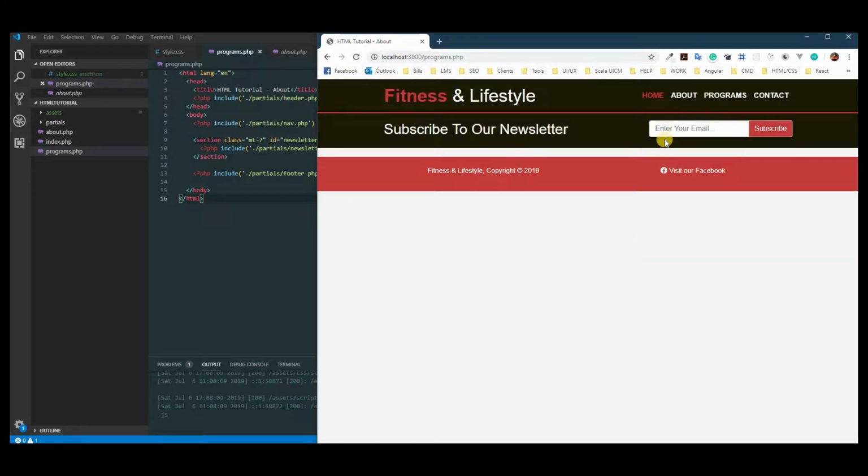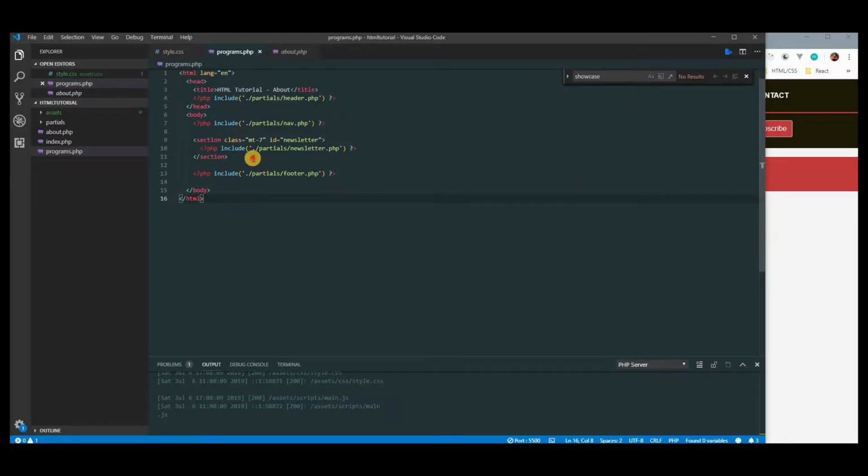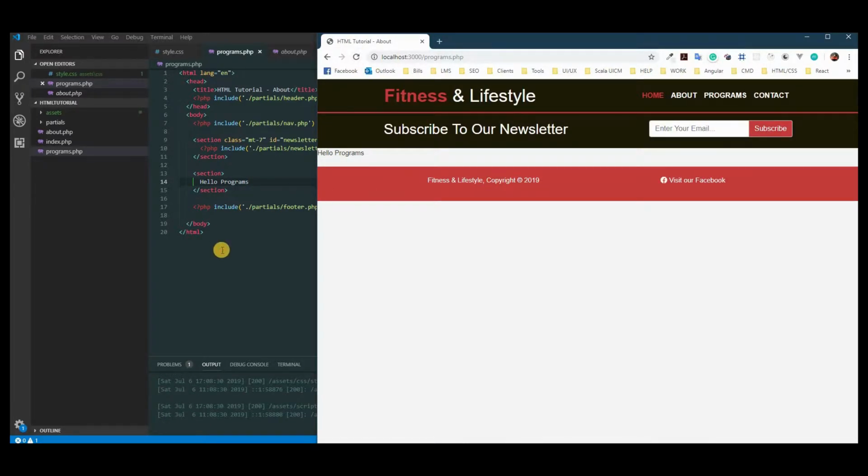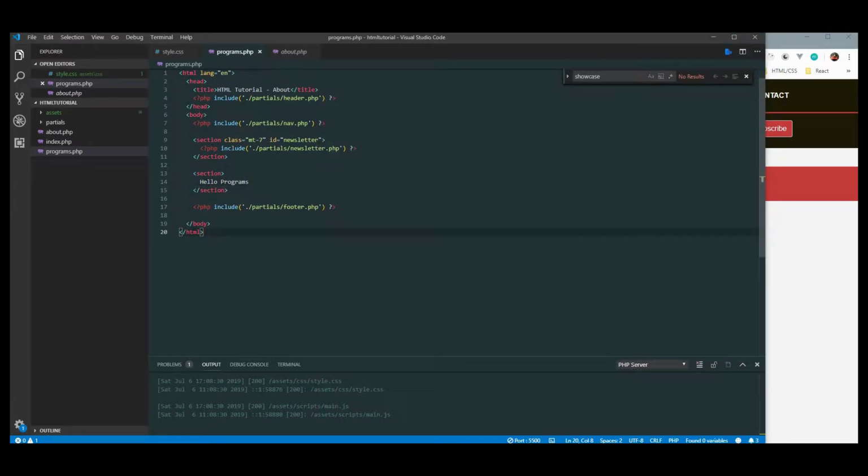And there it is. If I refresh it, you'll see that everything is in there, but obviously there's no content inside. I did say you can always go in there and add a section that says hello programs to make sure it works, and there it is. So that's pretty easy, and I'm sure you guys were able to figure it out, so good on you. I'm going to go ahead and add something in there just so we have something.